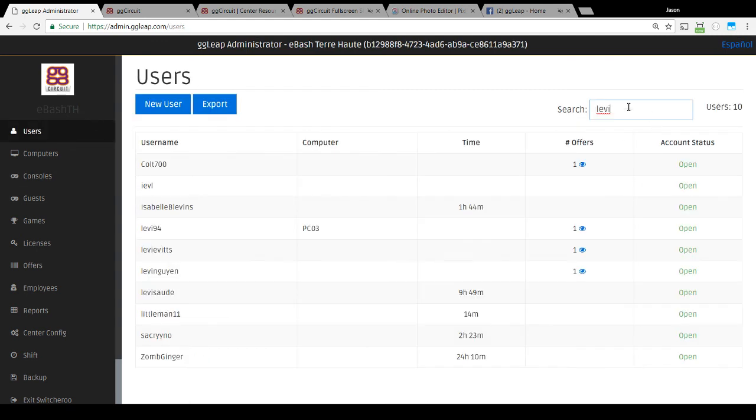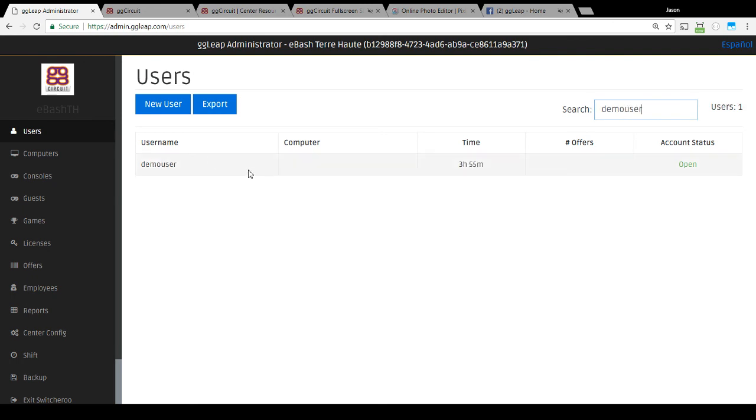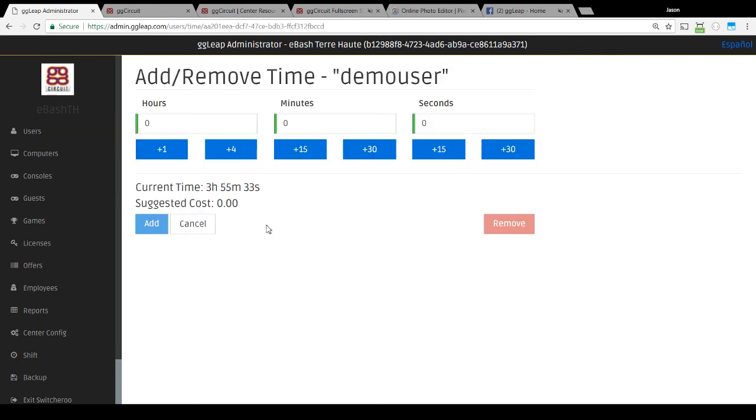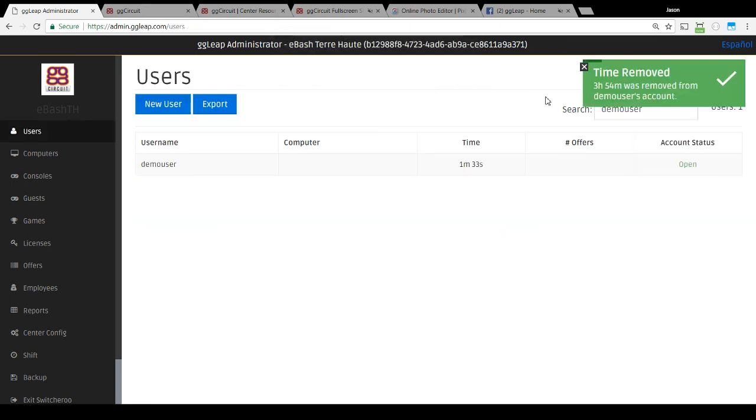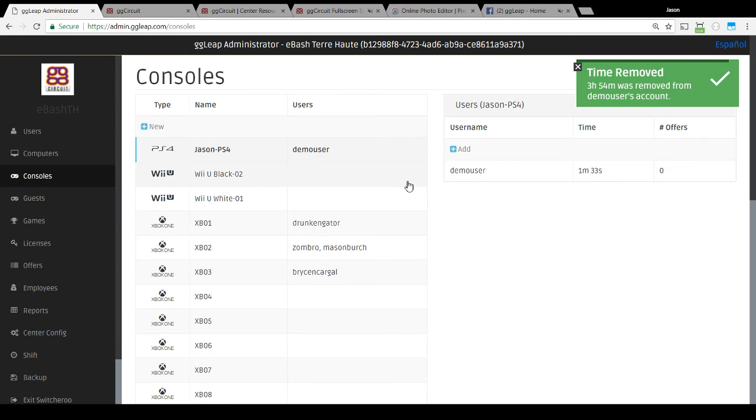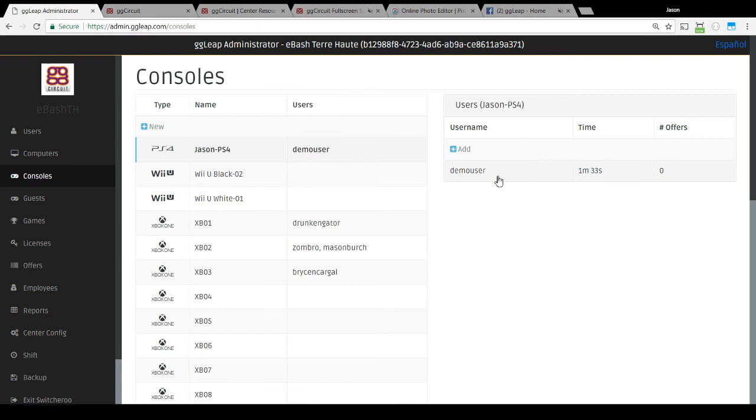So I'm going to go back to demo user for just a second, and I'm going to add remove time. I'm going to remove 3 hours and 54 minutes from that person's time. So he's got a minute and a half. He's still logged in to this console, and I'm just going to leave it there for right now so that you can see what you will see in the web browser once that person's time has run out.